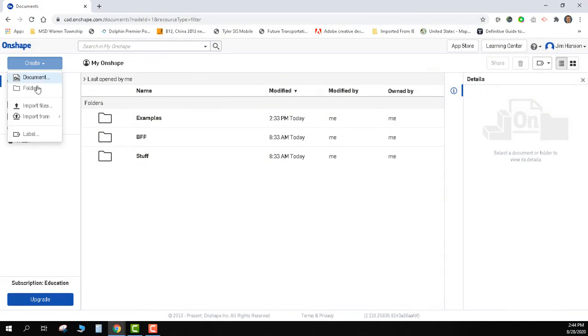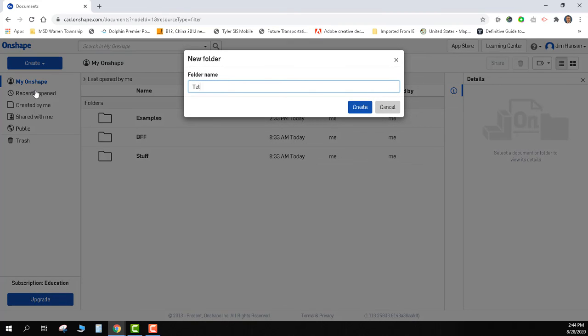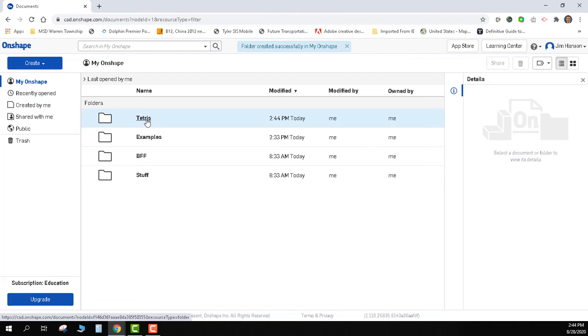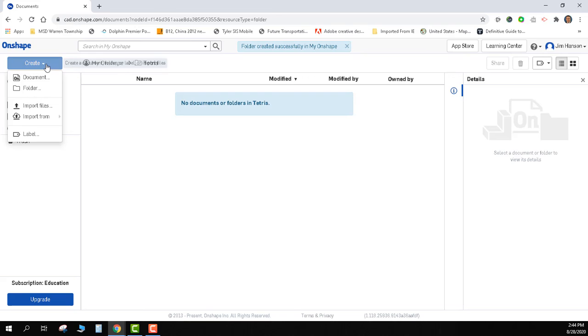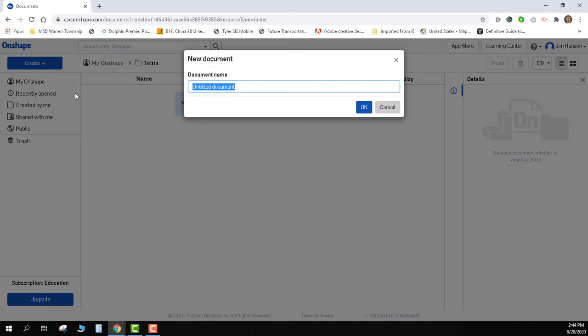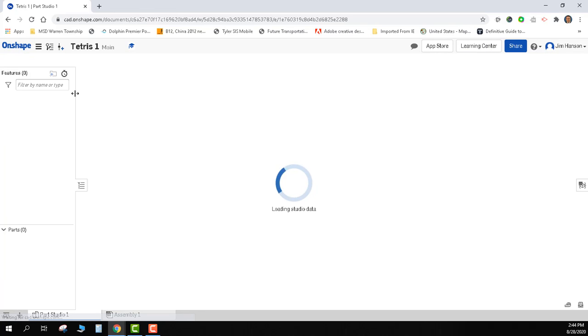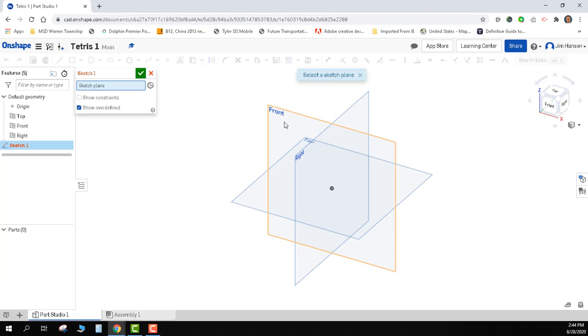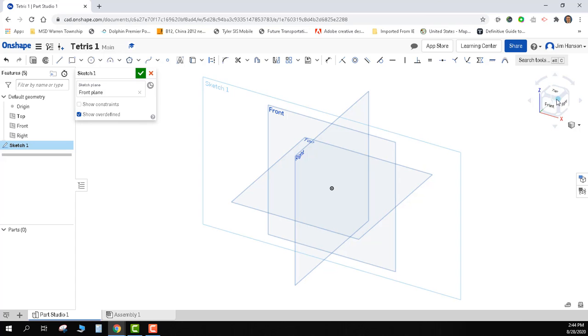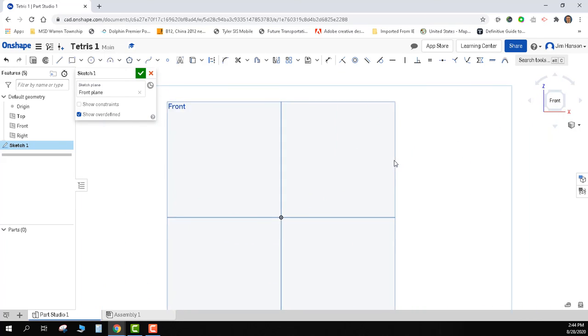I'm going to go ahead and create a new folder to hold my parts. I'm going to activate that folder, and I'm now ready to go ahead and start my first document. Go ahead and call this Tetris 1. And my first 2D sketch, I'm going to put onto the front view. I'm also going to go over here to my view cube, and I'm going to click on front to straighten it up for me. I really encourage you when you're drawing to make your first click on the origin. We'll talk about why that's so important later.